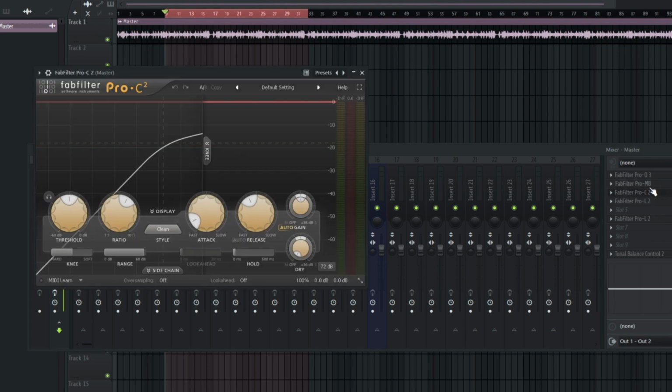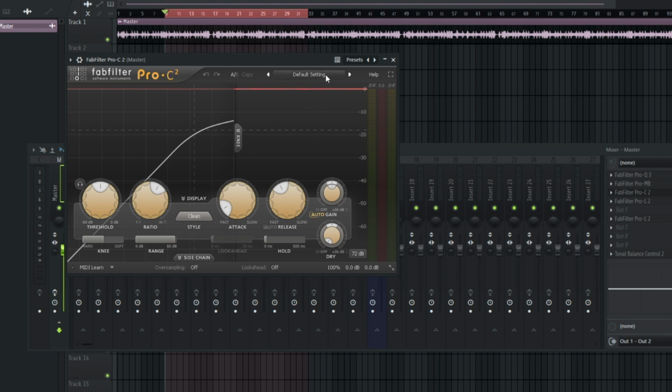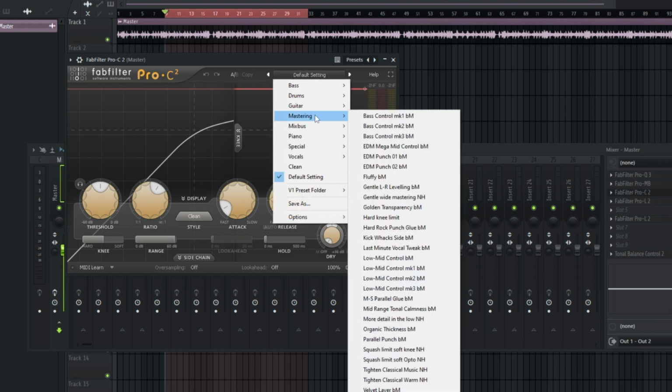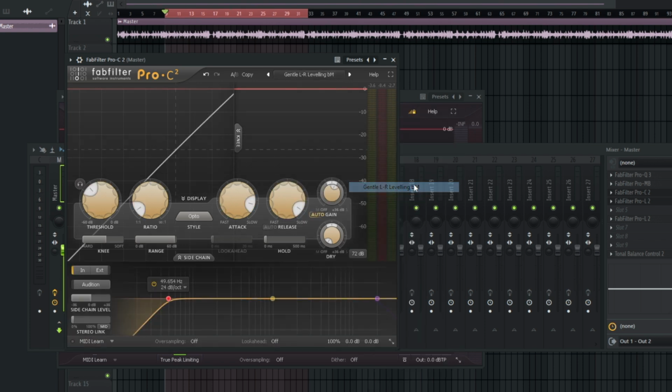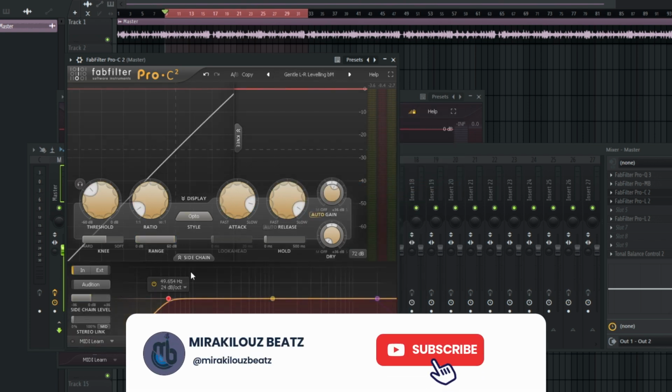So now let's move on to our compressor. For the compressor, I'll choose a preset from this mastering section over here. Gentle left and right leveling. So this is the preset I'm going to use. After you select this preset, this is what will come. So let me explain something small here.